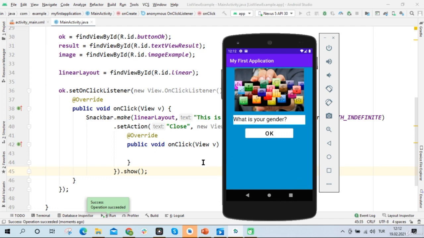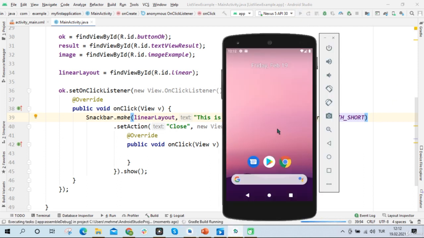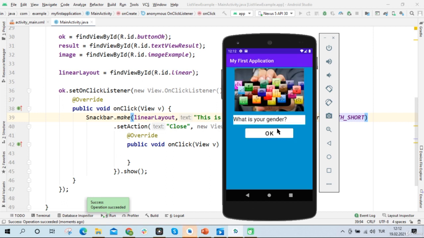So let's see what happens if I choose Snackbar.LENGTH_SHORT. Let's run it again. So this time when I click the OK button, the snackbar message is displayed, and then after a little while it disappeared by itself. So this is how the snackbar message works, and I think it's enough for this video. So I will see you in the next one.